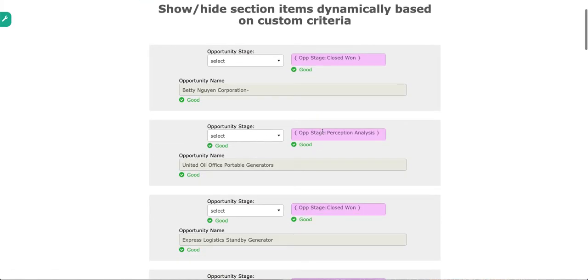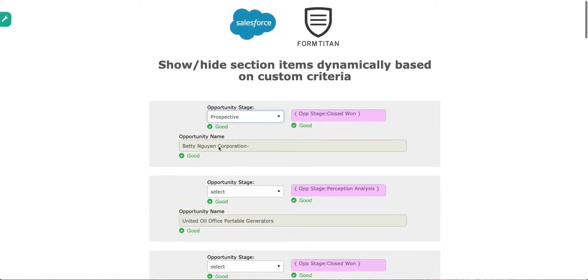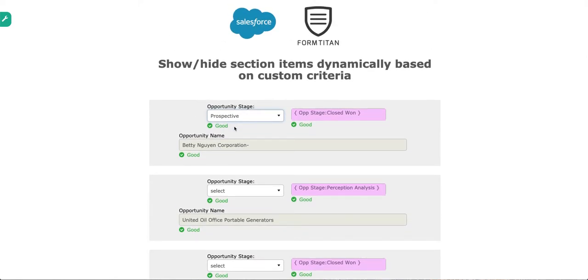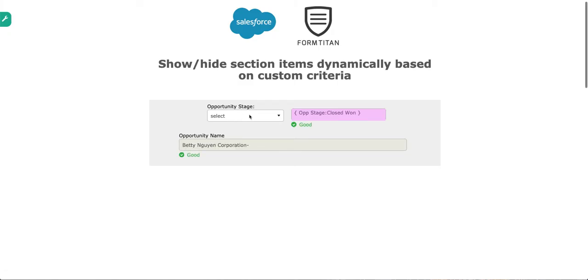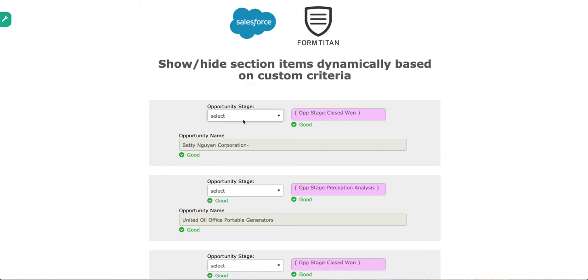First of all, Dickinson generator is no longer there. So as per our criteria, if it equals closed one, it will be shown like this. But if it doesn't equal closed one, it's going to be hidden. That's how easy it is to manipulate sections, repeated sections within the form builder itself. So as per our criteria, on the refresh, it's hidden because it doesn't equal closed one. As soon as I change that to closed one, it's appeared. But as soon as I change it to prospective, it's disappeared because it no longer meets that criteria.